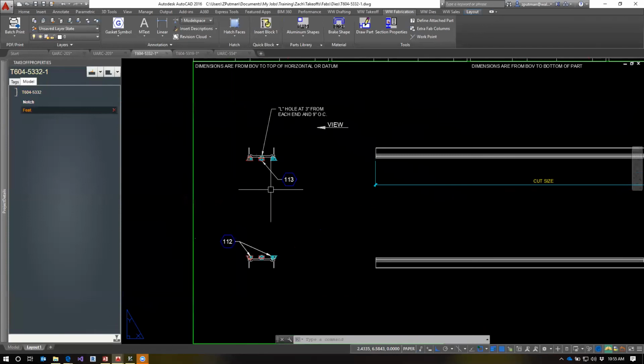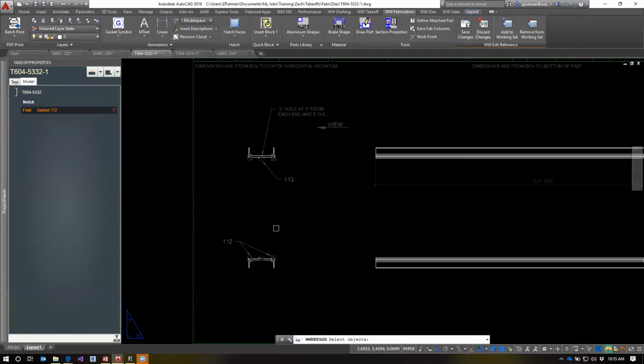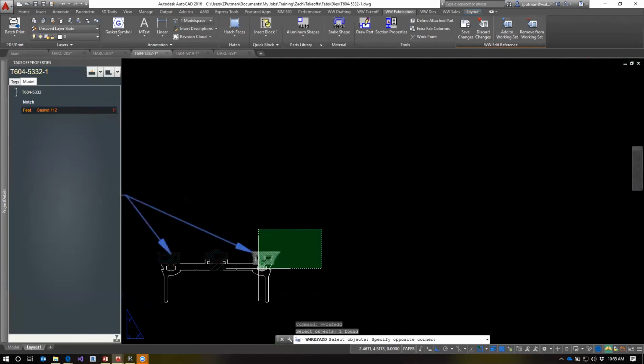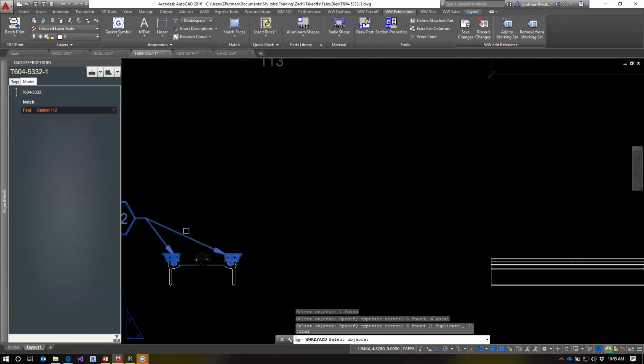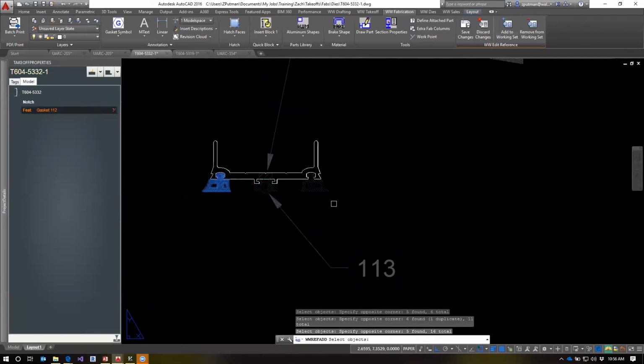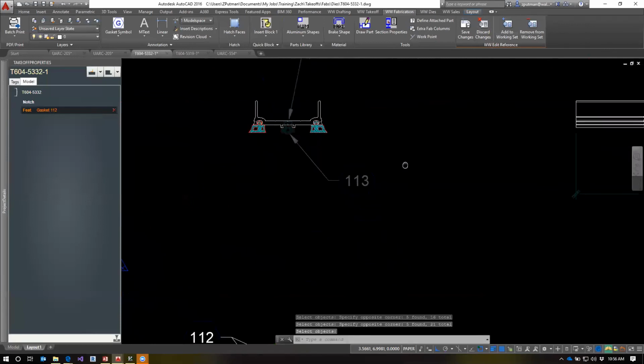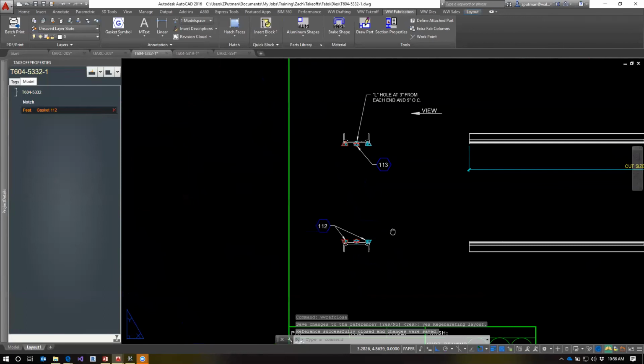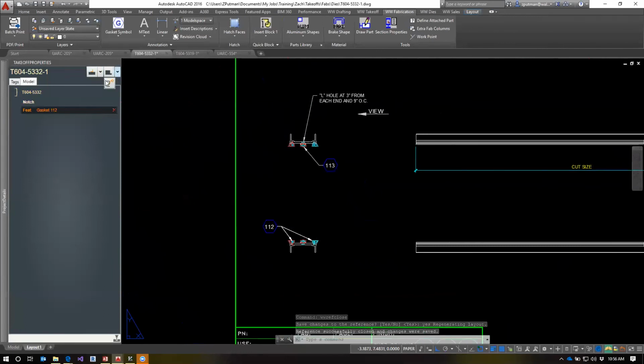It didn't ask me to select anything because there's no model space objects for features at all. So I'm going to call this Gaskets 112, say. And then same way as a notch, you can right click on it and edit the note. And I want to add my 112 call out here and all the graphics. Like that. Now they're a part of that feature. Save changes. Do the same thing for the other one.